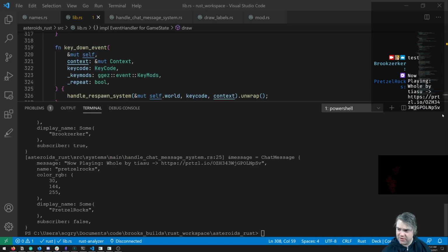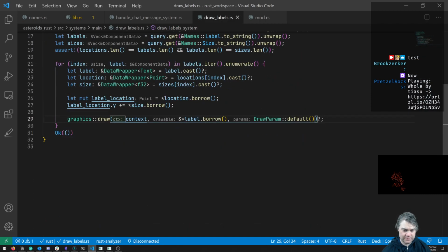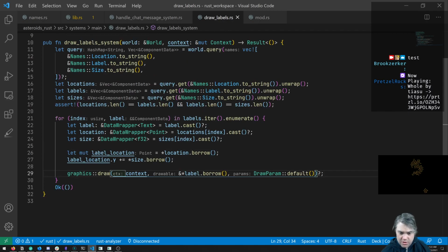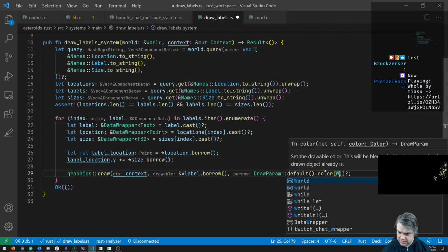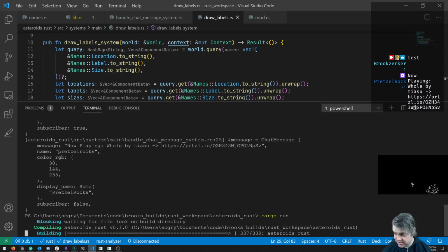So we do have our... We're telling it to draw these labels. Well, let's try setting the color here to white, and actually just make sure that that's not the problem.